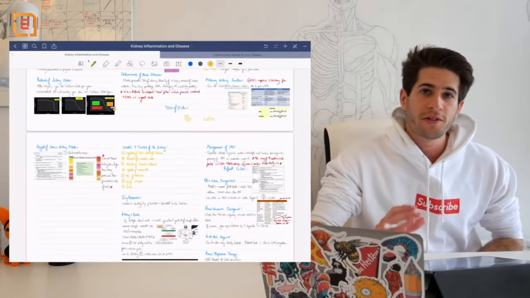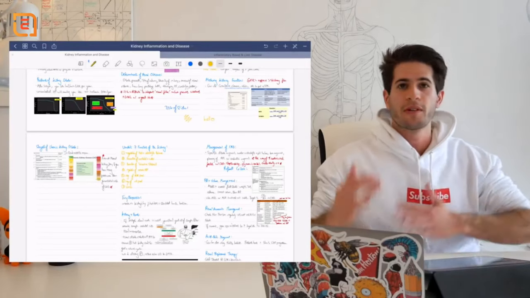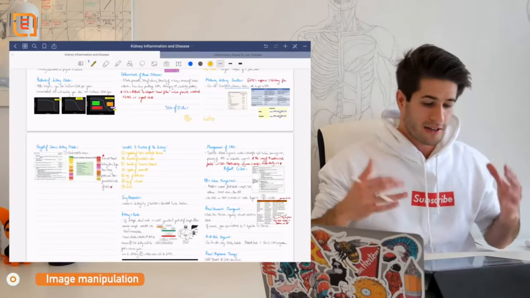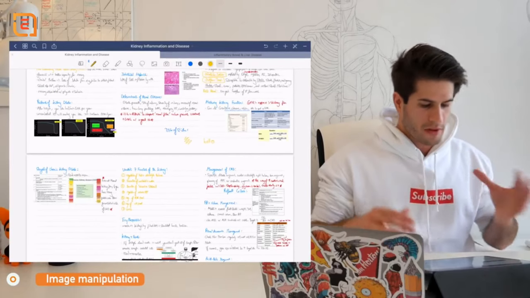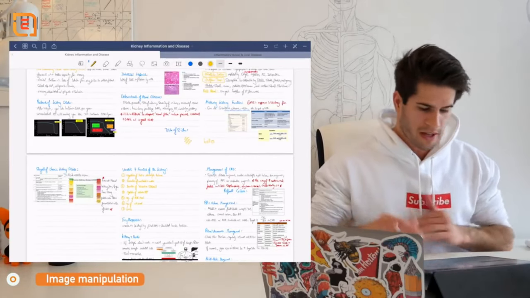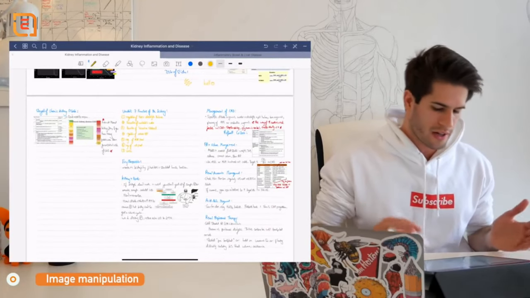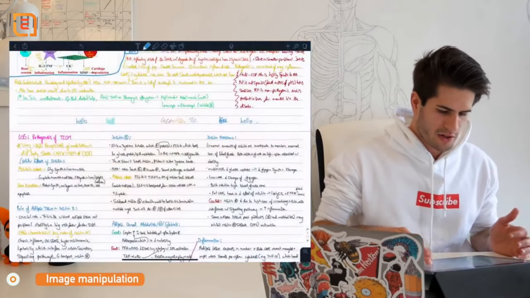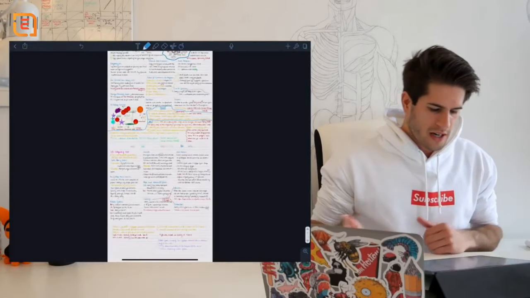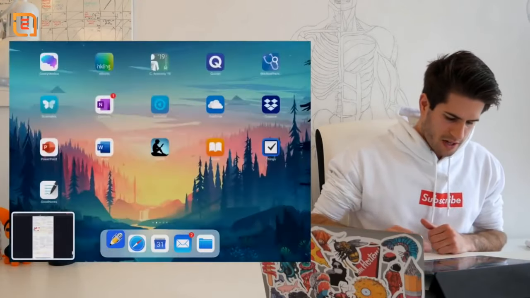Okay, so the next thing that I want to talk about in Goodnotes is image manipulation, image importing, and stuff like that. I find their image manipulation software way, way, way better than Notability. So for example, let's say I'm here and I want to import a screenshot that I just took. For the sake of this video, let's screenshot some of my notes in Notability. I screenshot them here. Let's say I go back to Goodnotes.